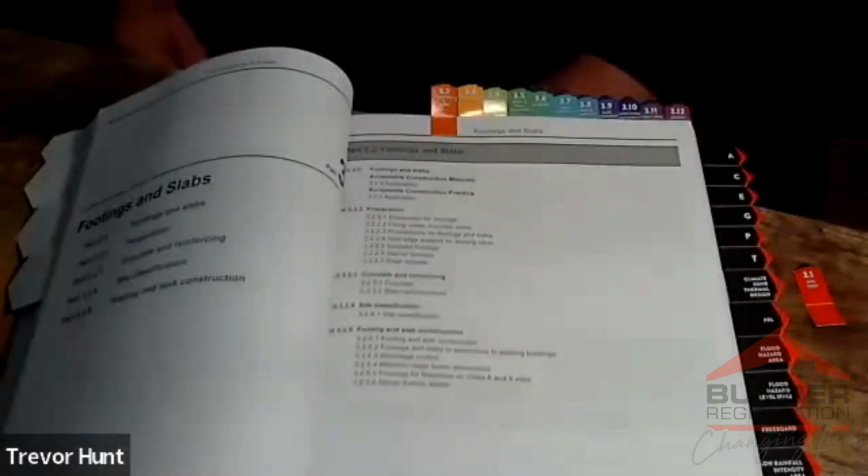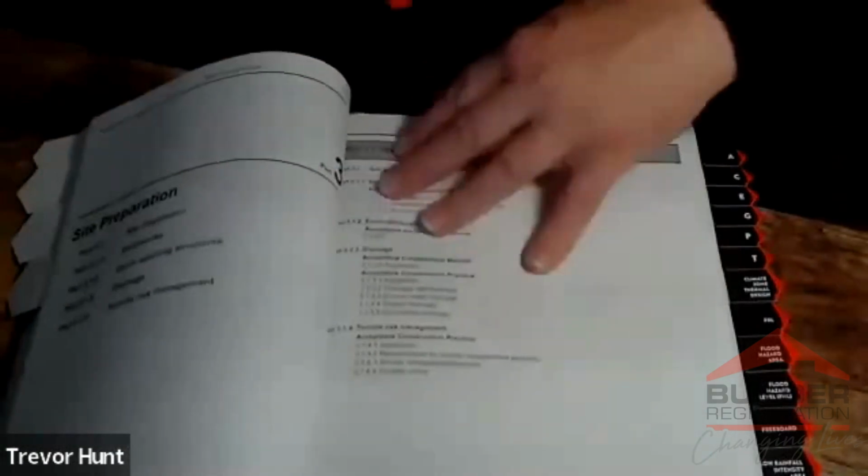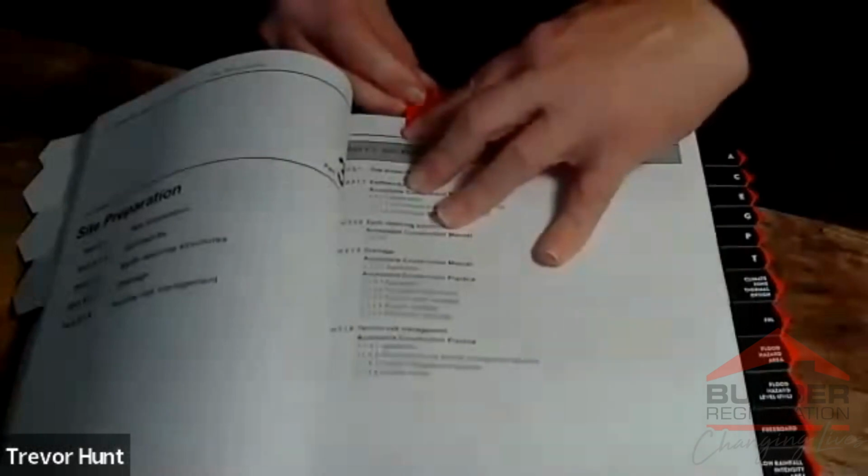After 107, we're going to go to 3.1, which is site prep. Site prep's going on page 89. Page 89 for site prep. So that's page 89 for that.